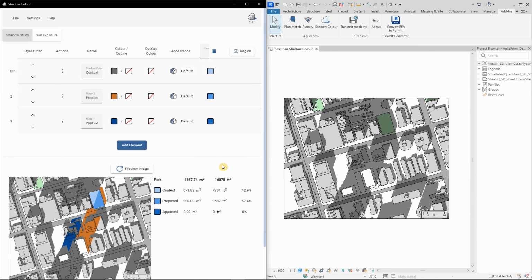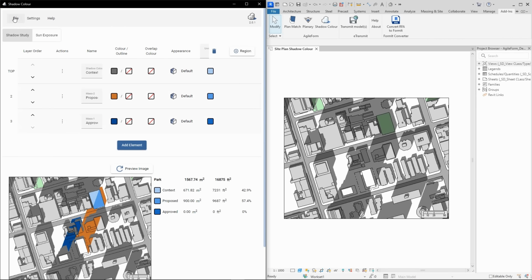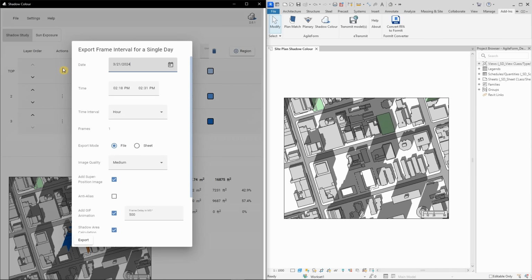To export the shadow study images, I'll go to File, Export, and here I can export a single image with the sun setting from the view. Or I can export multiple images by selecting the time interval option. To export, select the date, the time, and the time interval. I can also see the number of frames that will be exported.